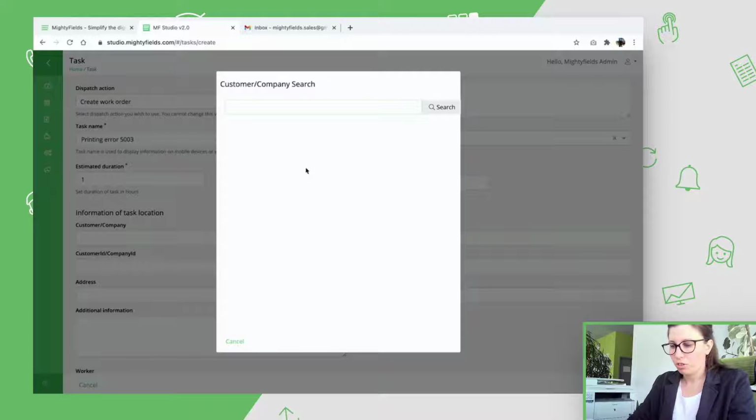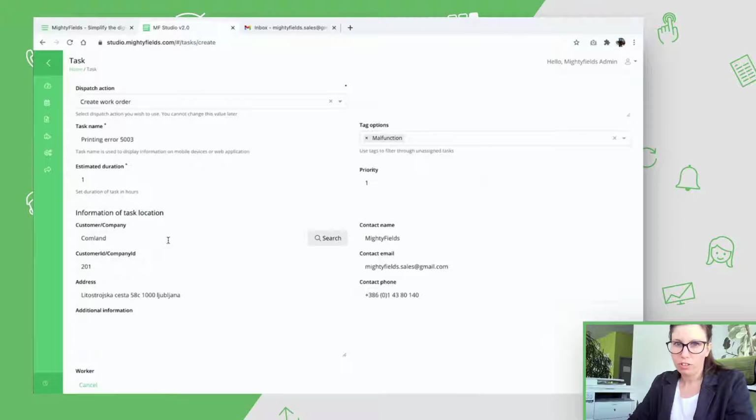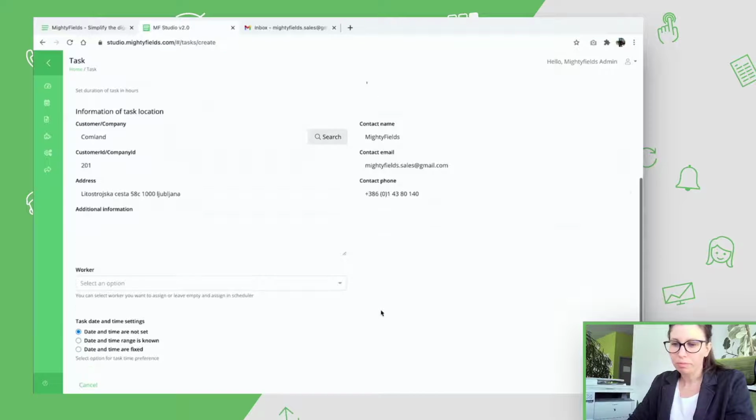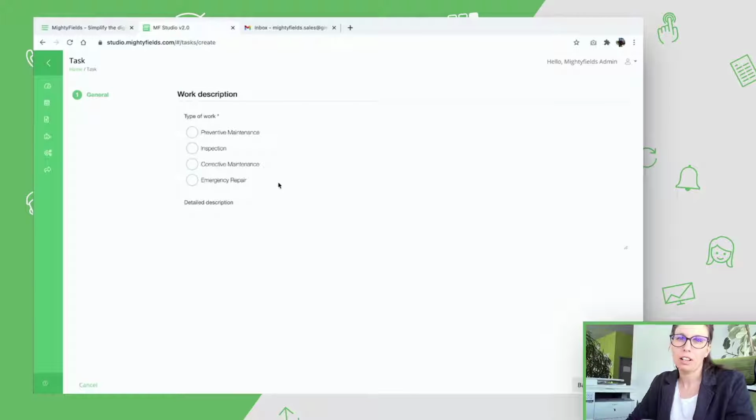So we search for the company. We select it, and all the fields are pre-populated with the contact name, email address, and phone number. So in the next step, we can add some work description details that were provided to us by the client. So we say that it goes for corrective maintenance, and we say printer is not working, shows error 563.